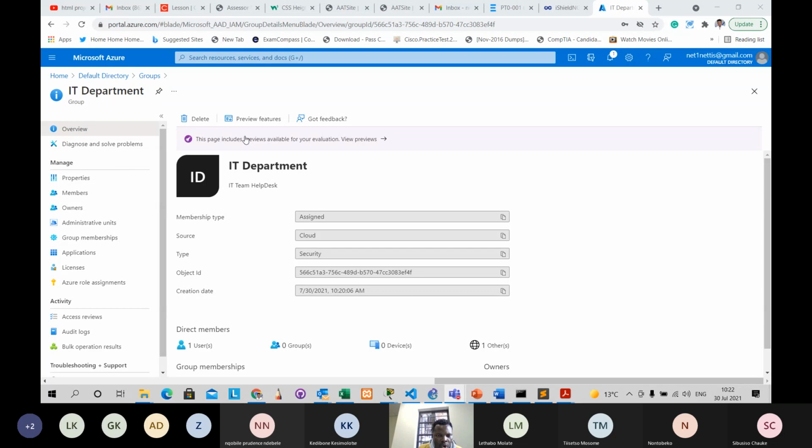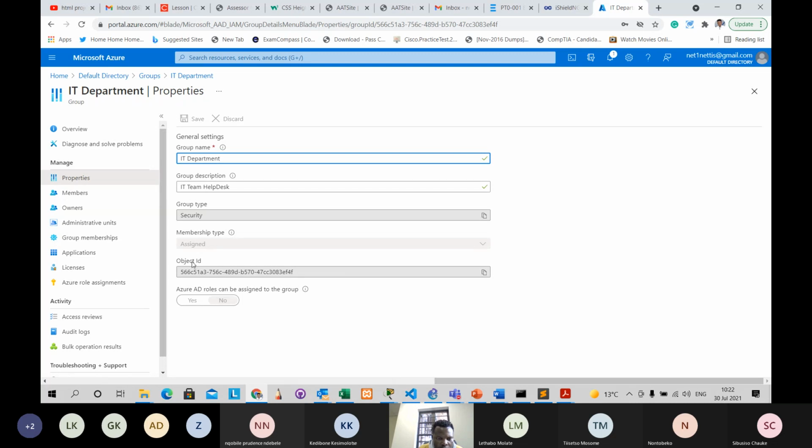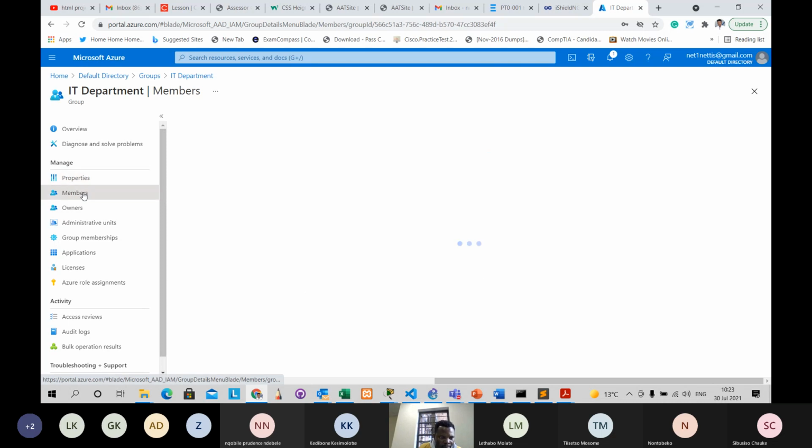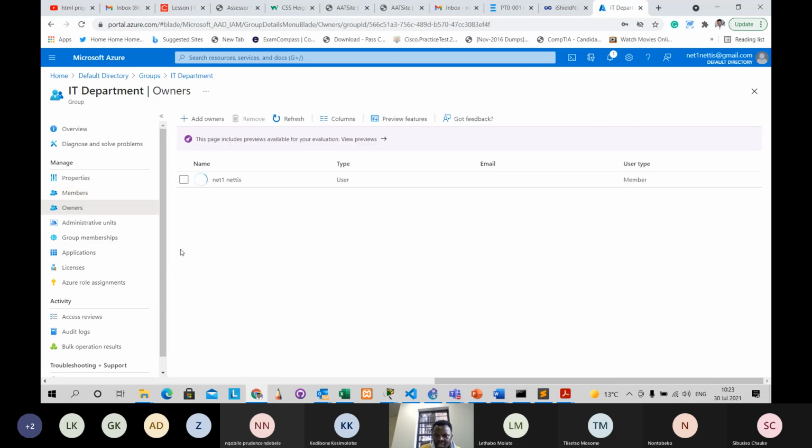Okay, so anything that you want to know about this particular group, the properties of the group, you can check there, all that information, object ID. So within cloud, in order for cloud to identify different resources, each object or each feature is given an ID so that it can be identified within the system. So you can see this IT department is given an object ID so that it can be identified in this network, right? And then members, if you want to see all the members that are part of this group, you can see we have a resource there that is part of this group, and then we have Litabo there, who is part of this. And then the owners, if you want to check how many people own this group, then you can check that.